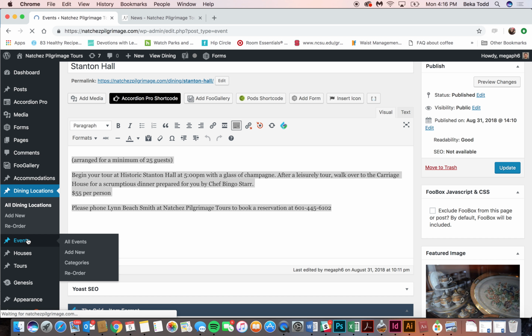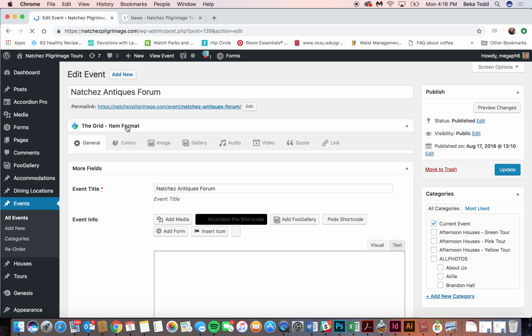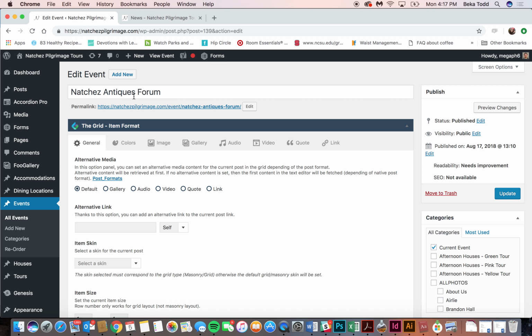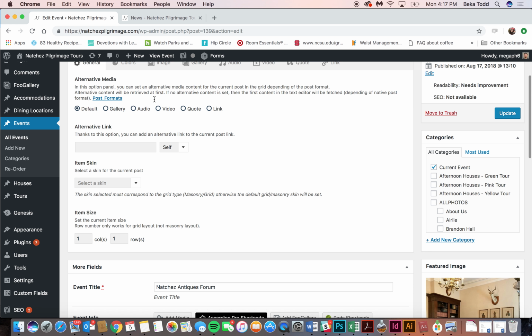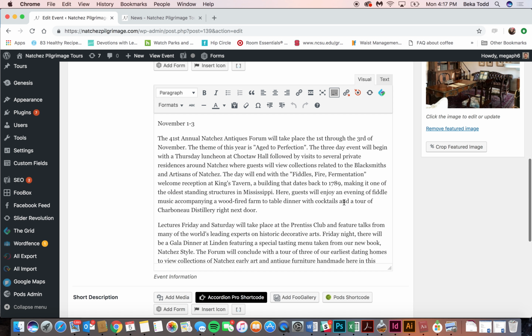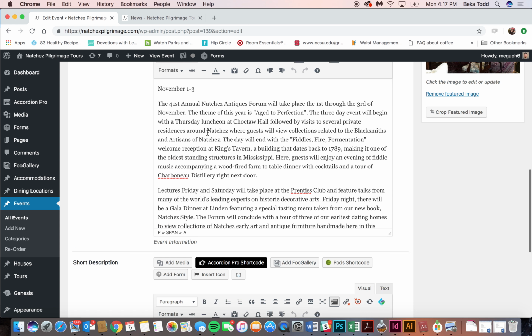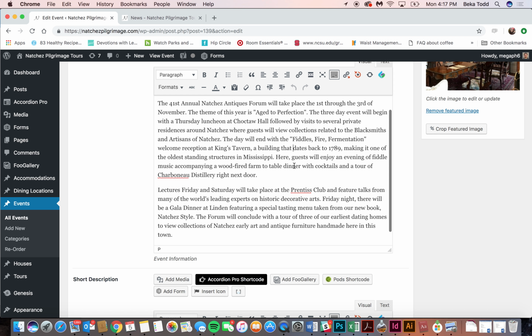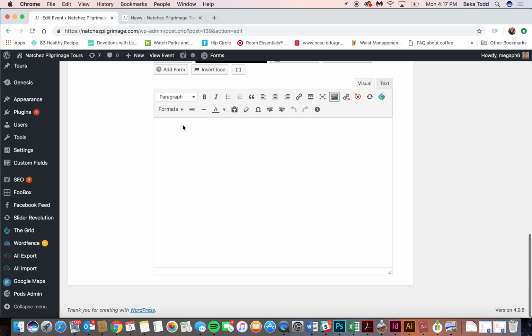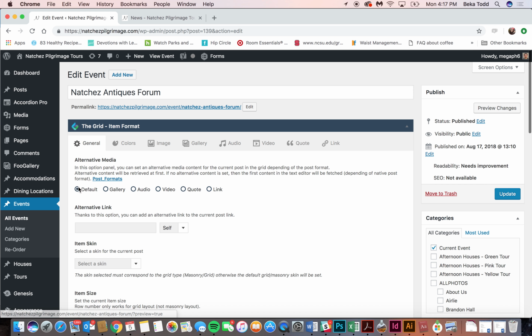Under events, again, you've got this list here. The name goes here. You have this section that is all set up and looks good for you. Then you want to make sure you've got the event title listed appropriately here. You've got your information here. We have an order now button that's hyperlinked, formatted as a button. And if you wanted to add more description here, and you've got your featured image.